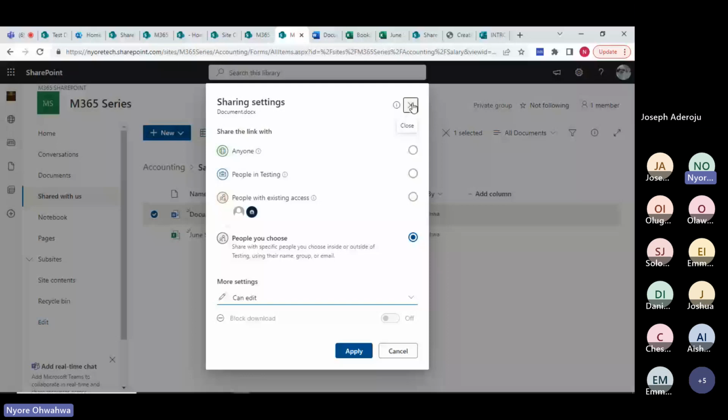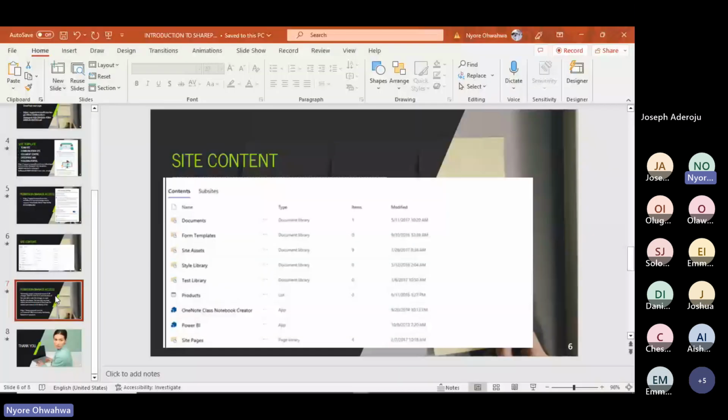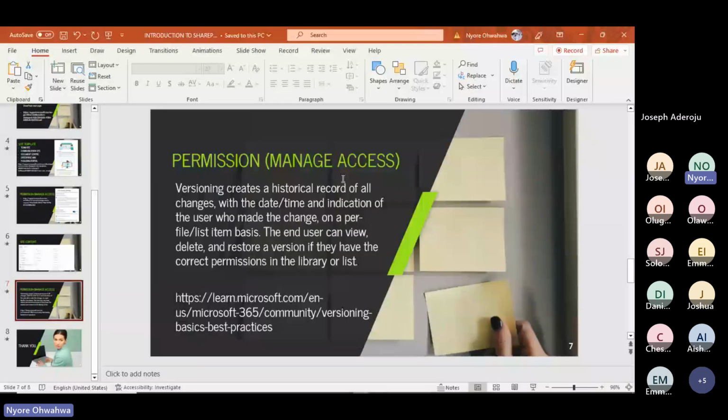Okay, so the last thing we're talking about is versioning. I'll quickly go into versioning, and then we would be done for today.